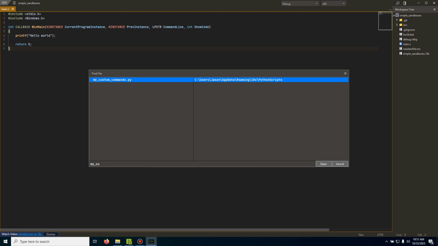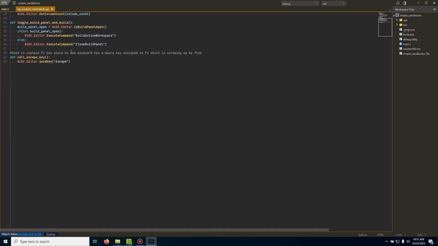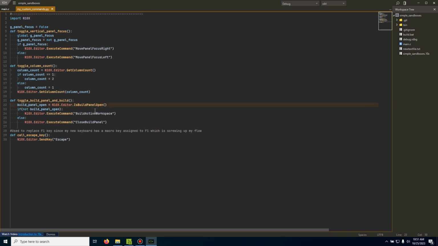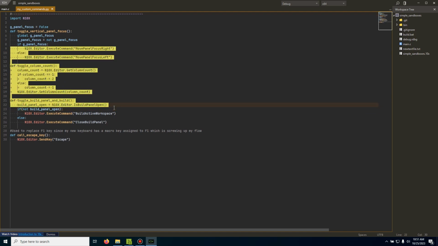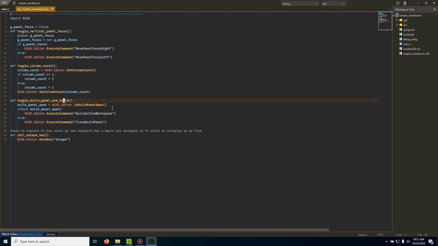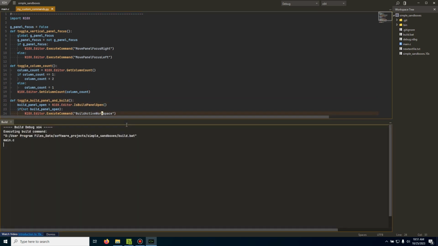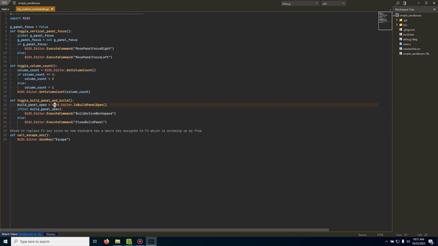So I have my custom commands that you saw in that folder. And these are just some quick things I did to help me with my editing here in 10x. The toggle build panel that we saw earlier, where I can build the active workspace and close it, was one of them. And again, this is just in that file, my custom commands.